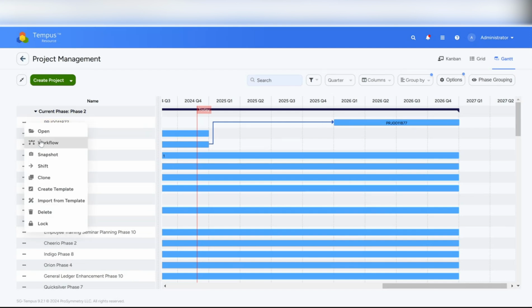Additional options out here, we can one time attach a workflow to our project. If we're using workflows, we can take a snapshot. We can go ahead and shift the project either backwards or forward. Just to note that you won't be able to shift if you do have actuals or timesheet logs logged to your project. We can go ahead and clone if we want to create a duplicate project. We can turn one of the projects into a template. We can import some of our template aspects directly into the projects here. We can delete and lock.